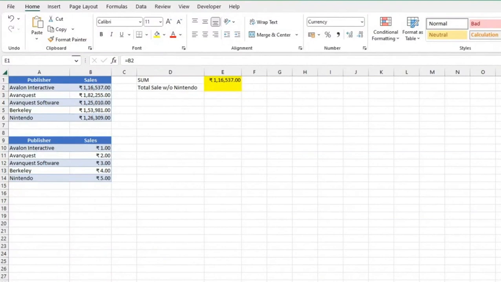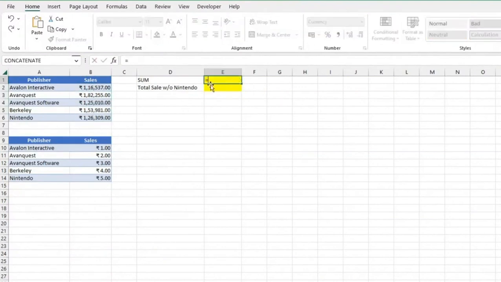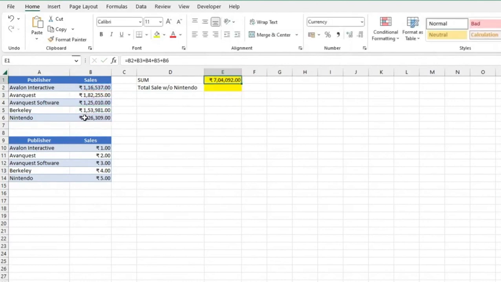Okay. Now let's do one thing. What if I want to find the sum and display it here, the sum of all the sales? So what I will do is I'll type equal to, then I will select the cell, then I will type the plus sign, and then select the other cell, plus sign, another cell, plus sign, another cell, plus sign, and the final cell. And I will press the enter key. And finally, I will get the total sum. Okay. So this is the very basic way of writing a formula.